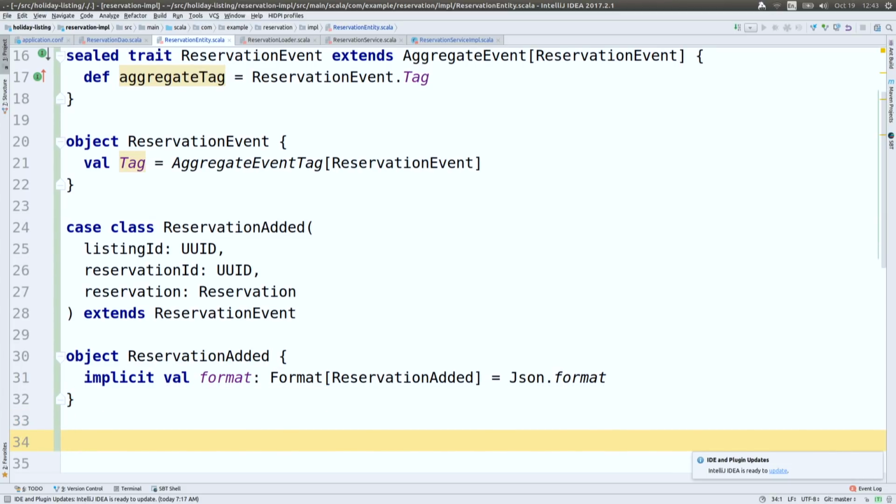So there's our event. We'd probably, in the next versions, define more events, so reservation cancelled, listing delisted, and things like that. But for now, we've just got one event. We now need to define the commands. So the events are the things that are emitted that happened in the past. The commands are the imperative things that request things to happen now.